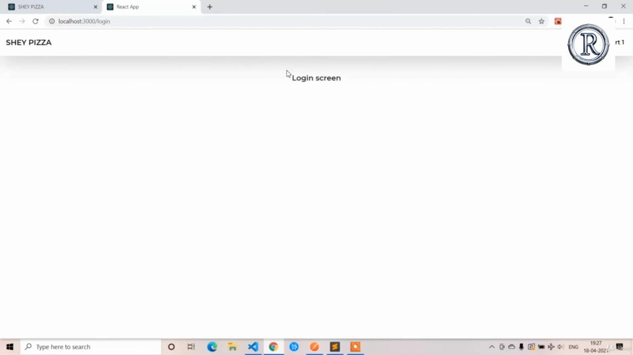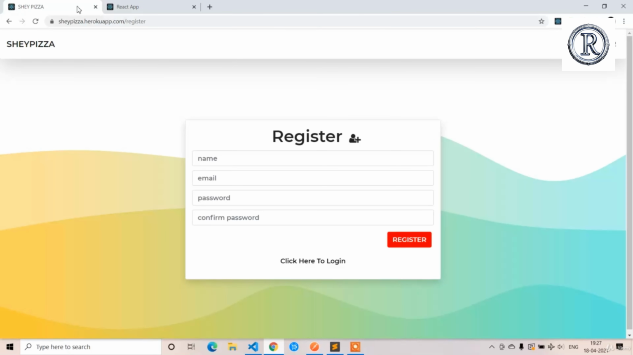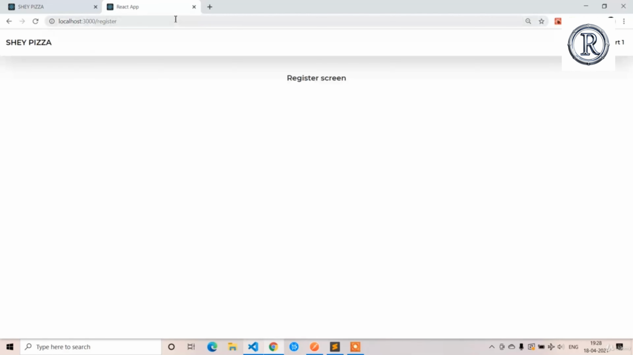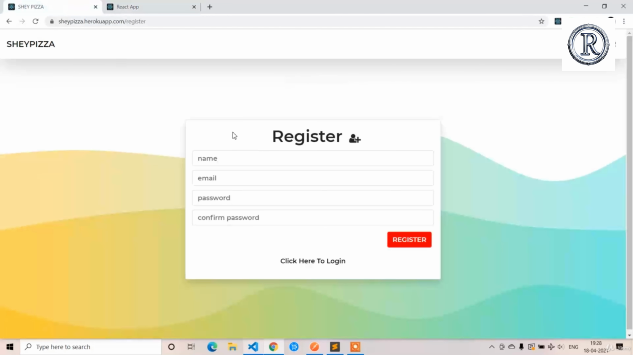So now we have to design the login screen and the registration screen. First of all, we have to register, then we need to log in. So I will change the root in the application to the register. So this is the register screen. Now I am going to create the UI like this.